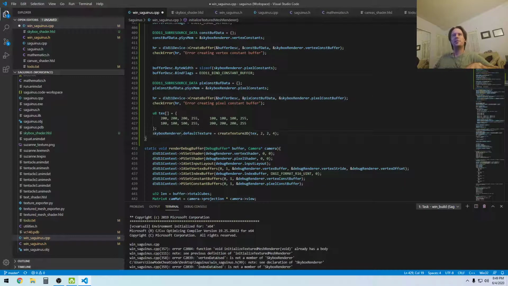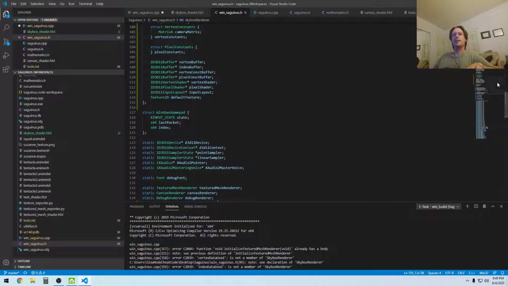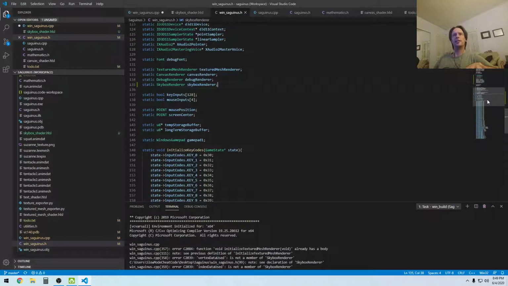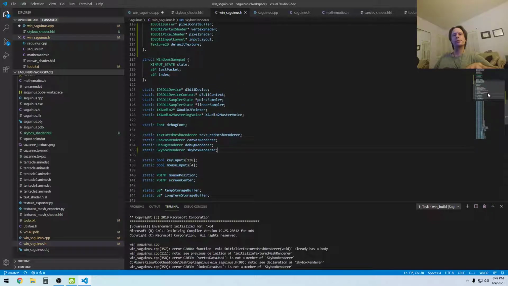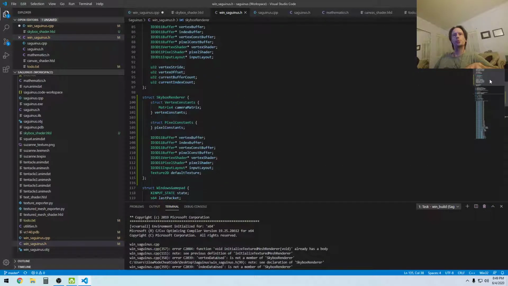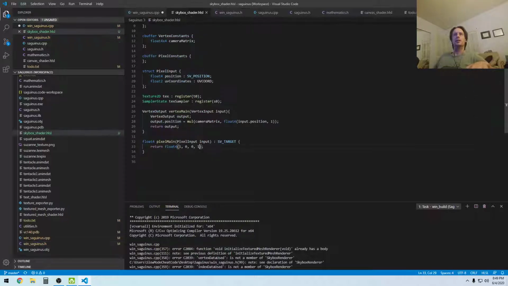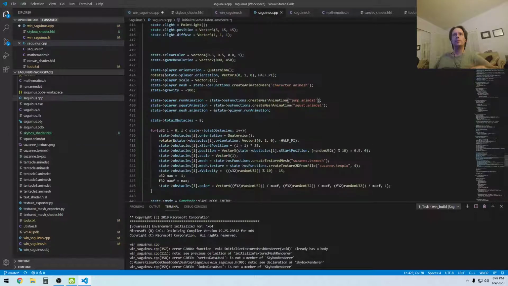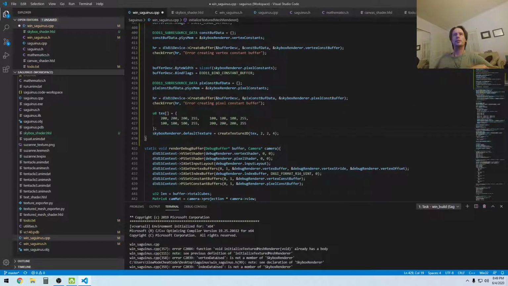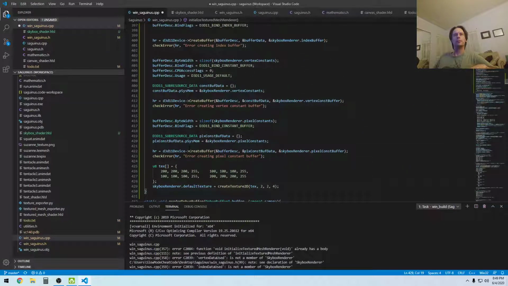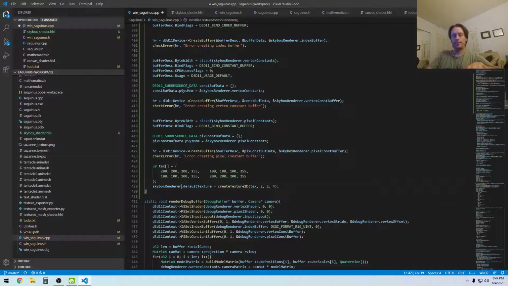And I should have a default texture, but it's going to be a different kind of texture. Yeah, so I got that default texture. Let me... Where? There we go. Okay.